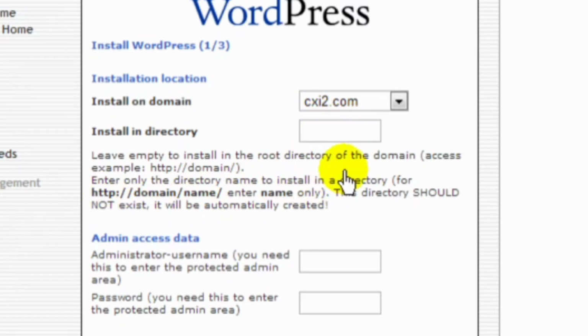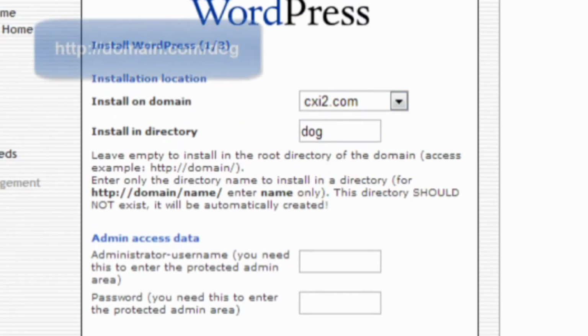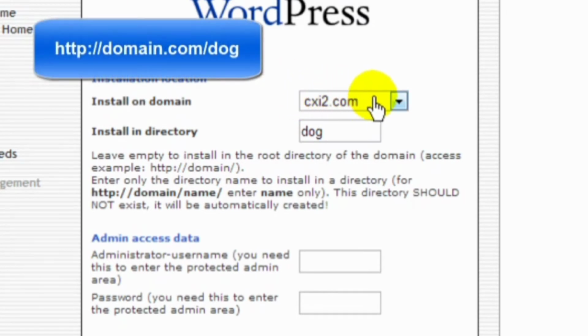Now, like it says here, if you are going to use a subdirectory, then you want to make sure that subdirectory folder does not already exist. WordPress will create it for you. If it does already exist, then you're going to get errors and it just won't work. So I'm going to go ahead and type in dog, because let's say I've got a niche on dog training or dog food or dog goodies, whatever, and it's going to be a nice fit for my WordPress website. Now, to get to this WordPress installation after it's installed, inside of the browser bar I would type my domain name /dog, then that would bring me to my website.